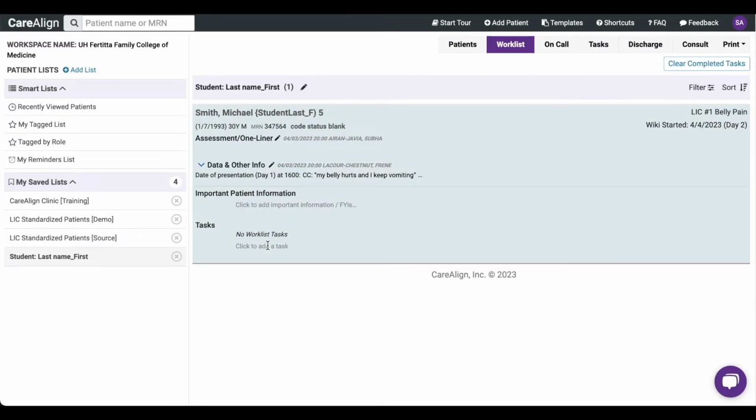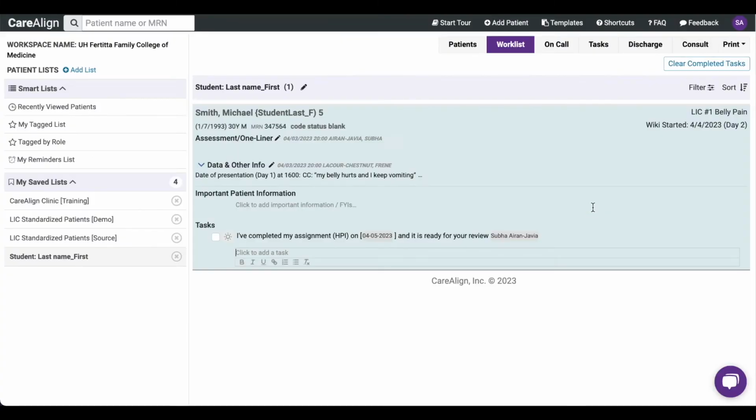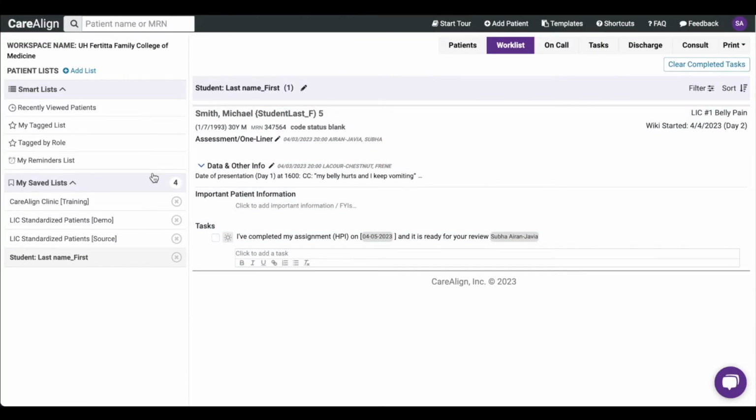Once they're done, they'll add a task over here to let you know that they're done and that their work is ready to review. They're going to put the date in that they finished so that you can keep things organized, and they will tag whichever faculty member or preceptor will be reviewing their work. Now, as the preceptor, once you've been tagged in a task like this, two things will happen. First, this task will go to your personal task pool. To get there, in the Smart List section, click on My Tagged List.